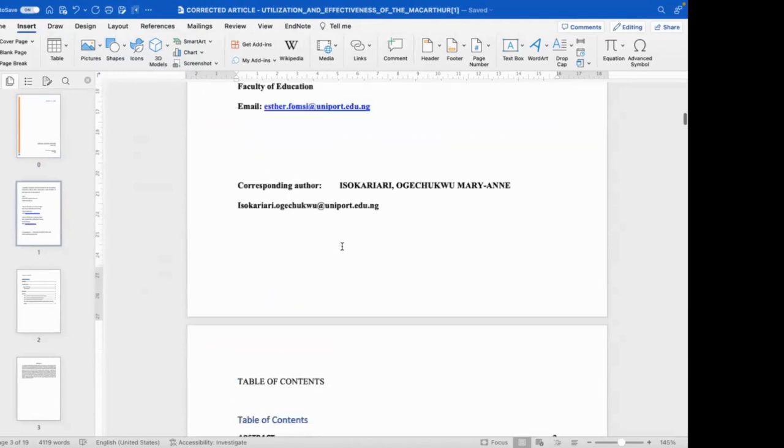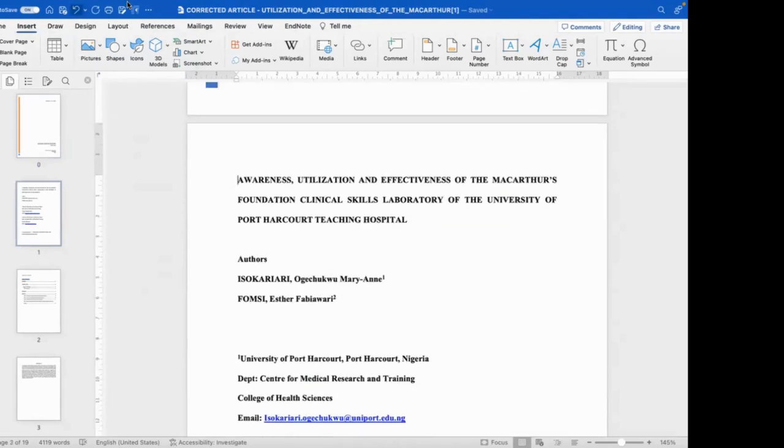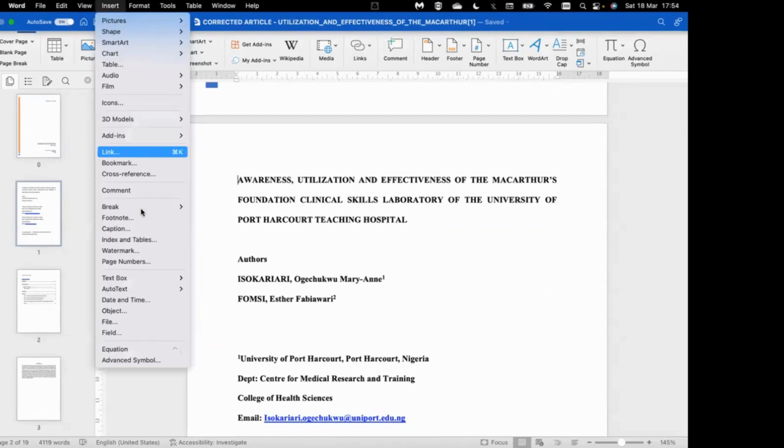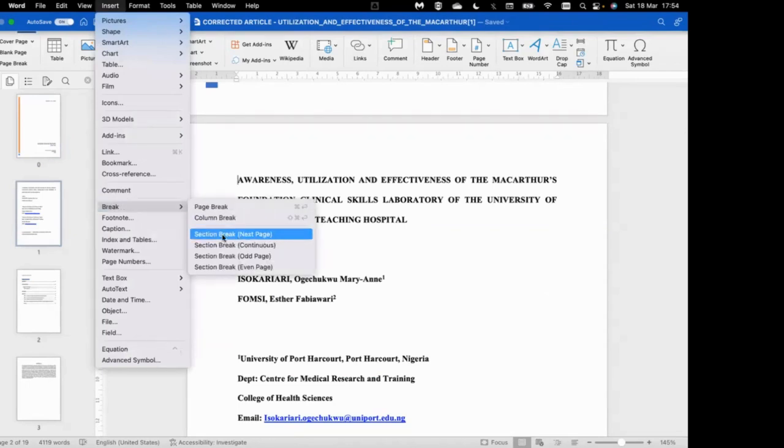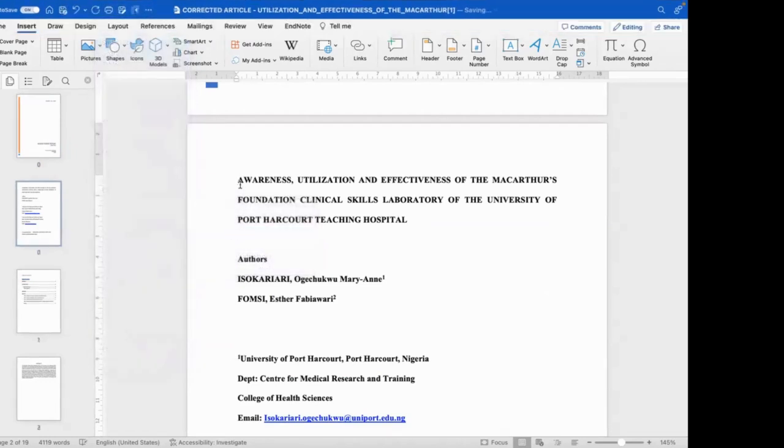So let me insert a break, and I'm going to say section break, next page. Continuous is to make it look as if it's continuing from the next section. So this is a section break now.